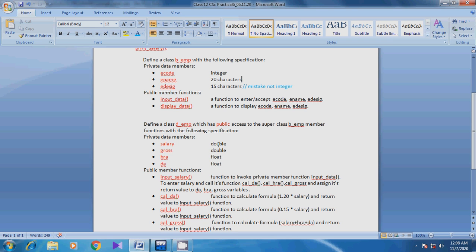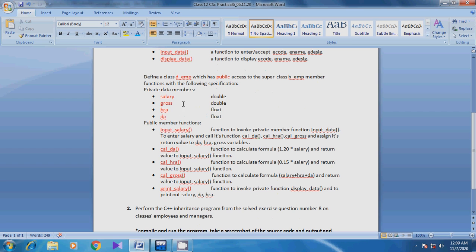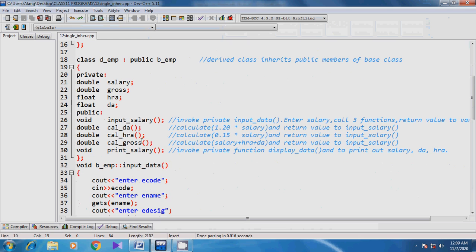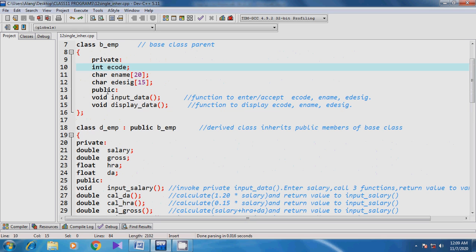So the data types are double, double, float, float, right? But based on this, you can see that the outcome of the data type is double. So based on that, we write the member functions' return type also based on this salary and gross. So these are the public member functions, okay. If you see there, this class D is the derived class, so it is publicly inheriting from the base class. So we use the colon, and here we write public, right?